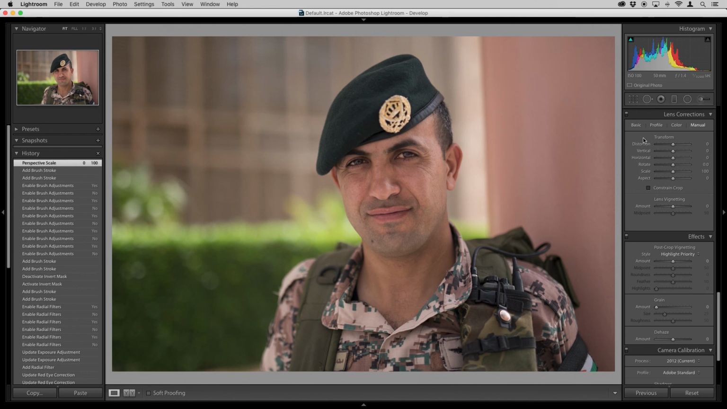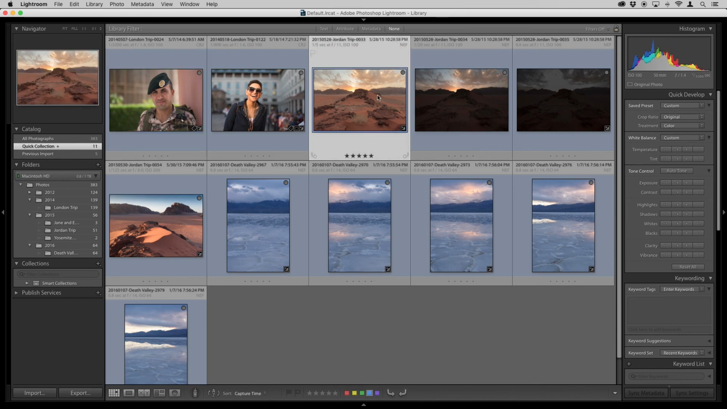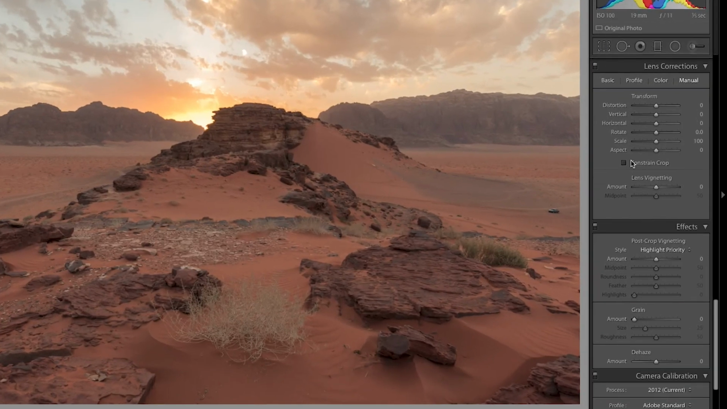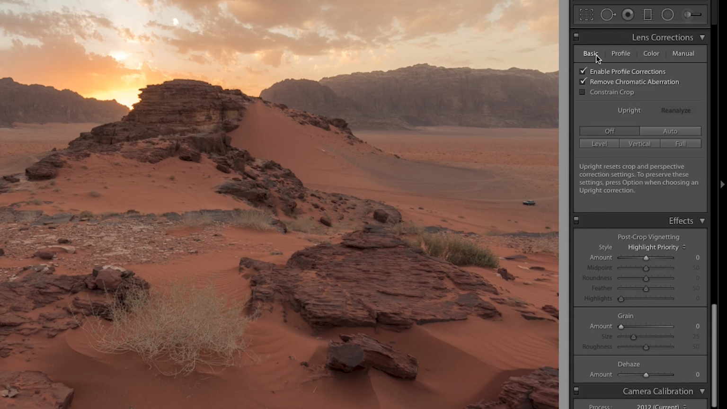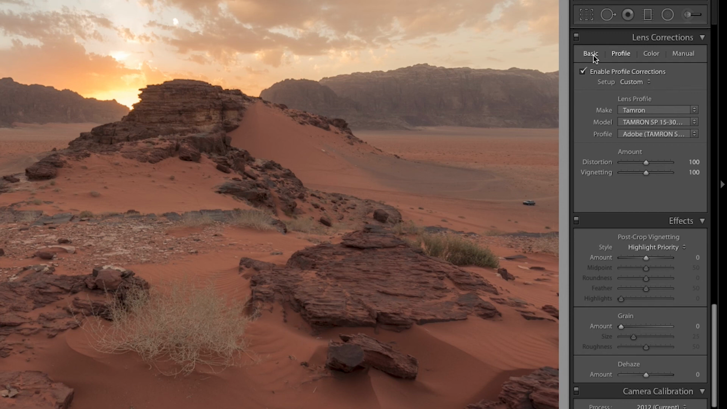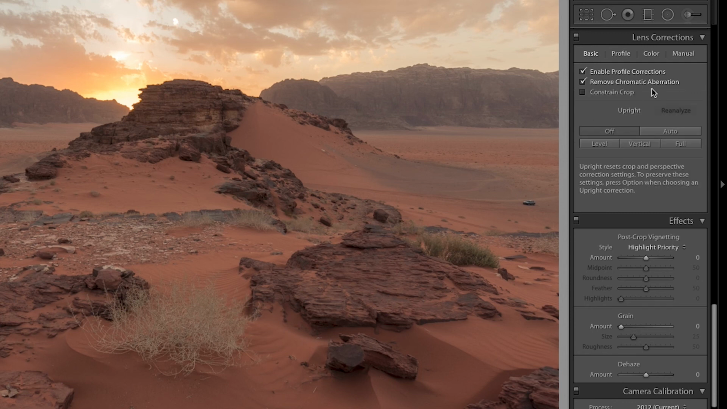Now, let's go ahead and jump back into our default image here. And let's take a look at what this did. So in the basic tab, we enable two things: profile corrections, which I manually went ahead and selected the lens. And then I also applied remove chromatic aberration setting here. Let's turn that off and turn that back on. And as you can see, the change is very subtle, but it's definitely there. And I'm not zooming into this area, but the chromatic aberration issues are also taken care of.